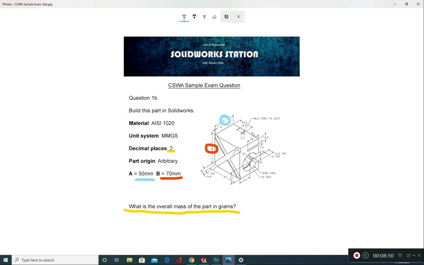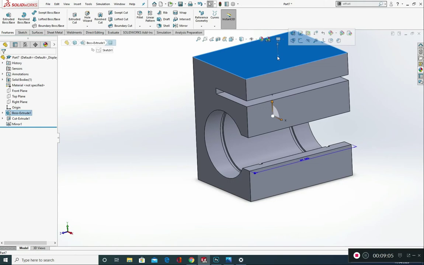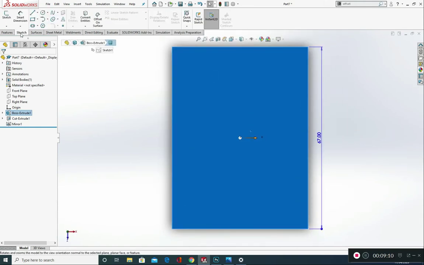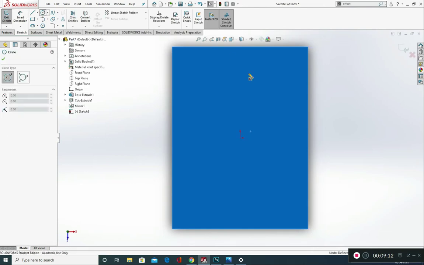Okay, next I'm going to put in this 6.3 millimeter through to slot, which is 33.5 from this edge and 8.3 in from this edge. So let's go into SolidWorks. Let's click on this face here, and let's go normal to. Sketch. Let's sketch a circle.